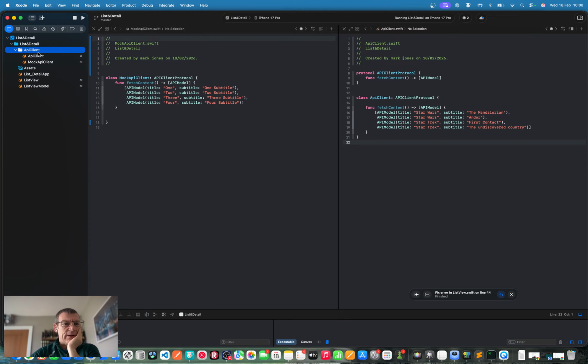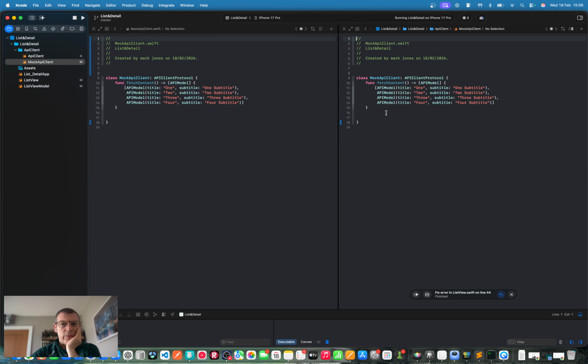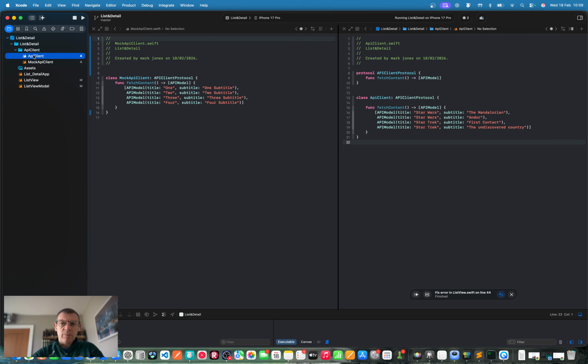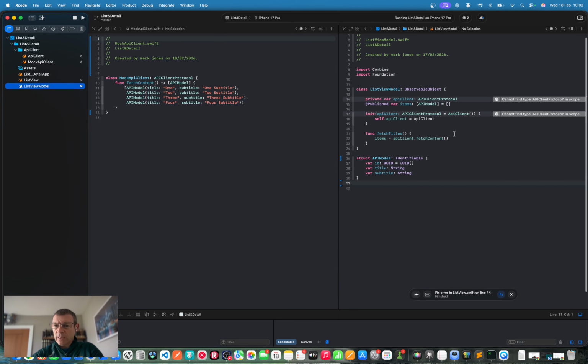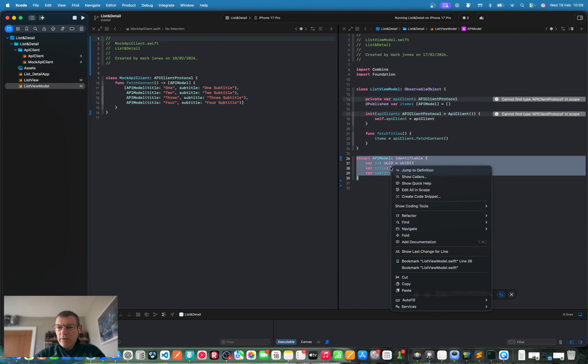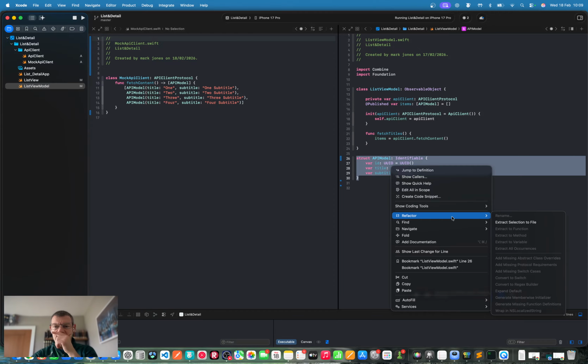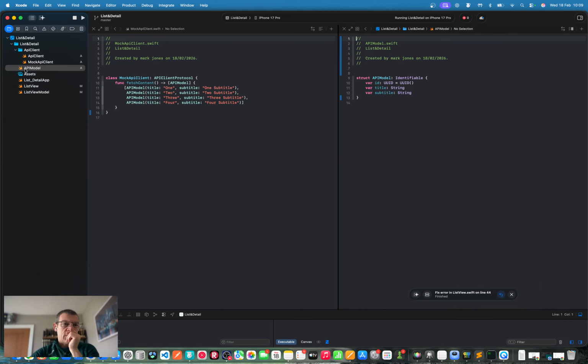Let's add in the mock client into this folder. I wonder, could we put them? No, let's leave the mock on its own. API client has the protocol. Let's remove that space. And if I go back to the list view model here, let's separate out the API model as well. Yeah, extract file and into this group. There we go.